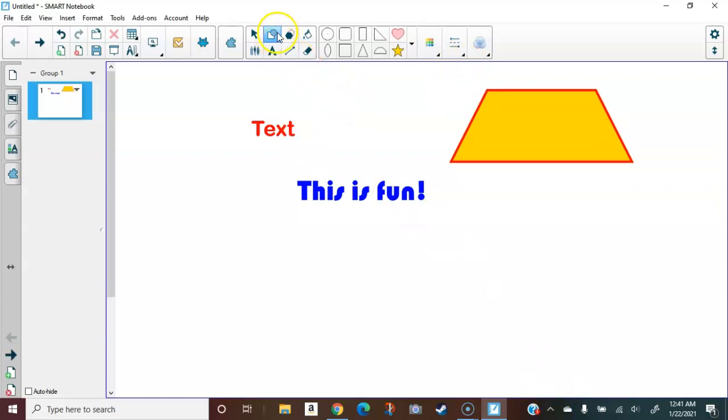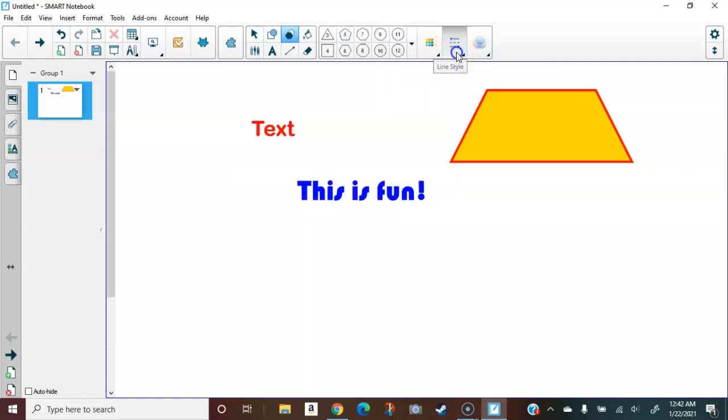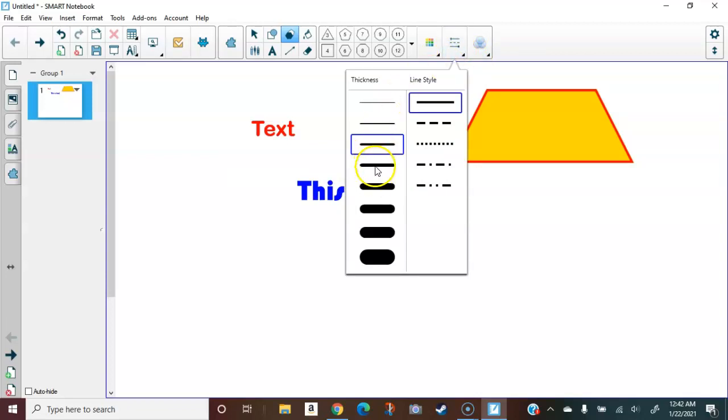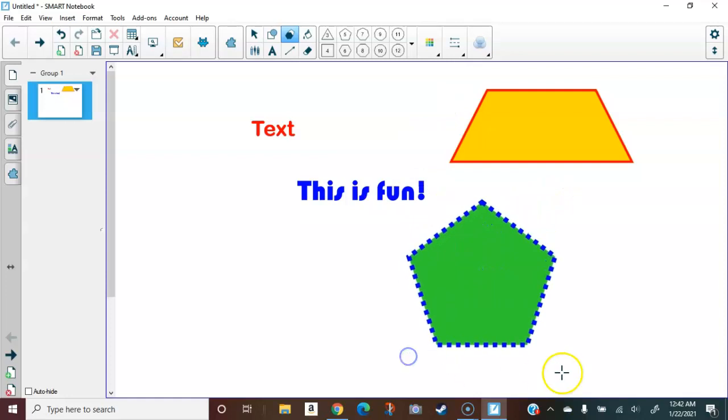Let's switch to a new shape. I'm going to go over here to the regular polygons, and I'm going to draw a pentagon. With this pentagon, I'm going to make some changes again. Let's make this one green with blue lines, and I'm even going to change the line. I can make it a little bit thicker. I can change what style of line, dashed or solid. And now let's draw that pentagon. Notice it kept all of those settings.